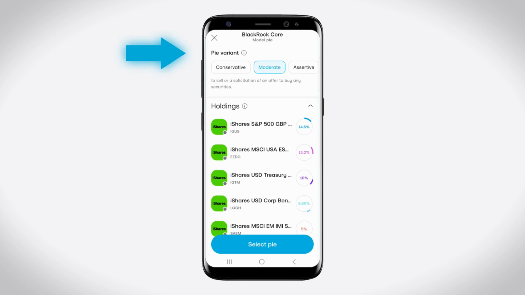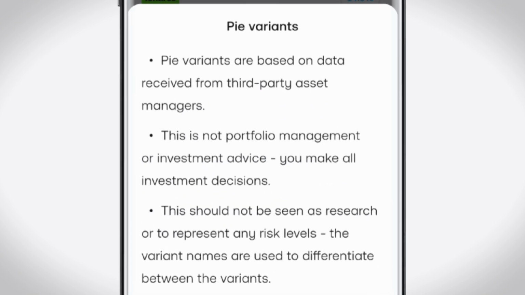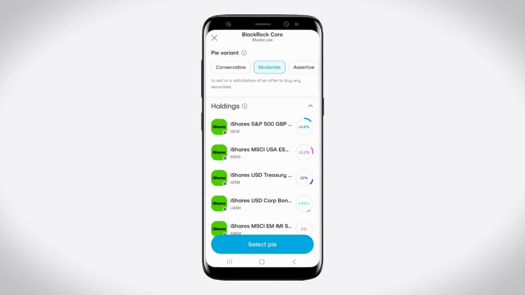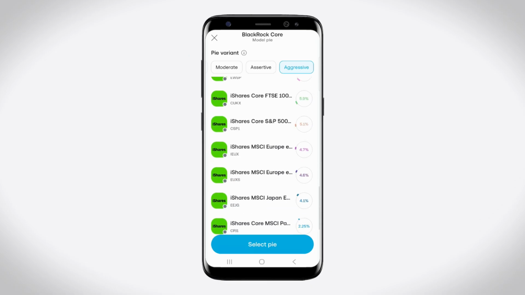And at the top you'll see something called a pie variant. Trading 212 will give you a disclaimer saying that this should not be seen as research or to represent any risk levels, and the variant names are used to differentiate between variants. So for example, you can go for conservative, moderate, assertive, or aggressive. And then you can see the reflective percentages within the pie.